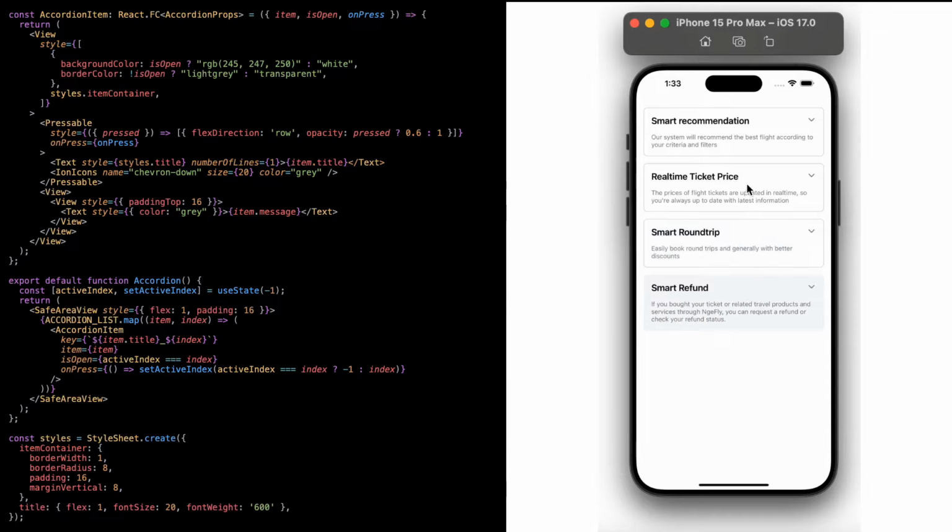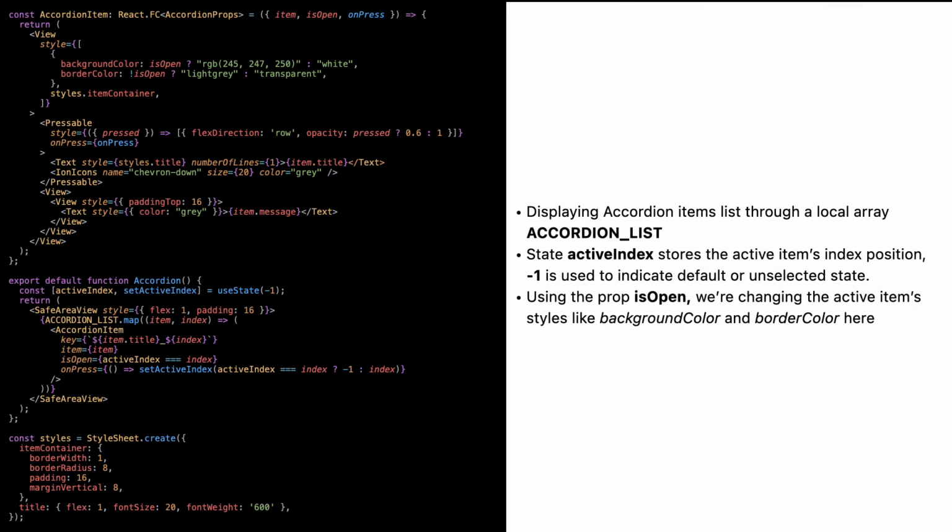Implementing a custom accordion in React Native using Reanimated. We have this initial UI for the accordion items, and the state active index is used to track the currently active item, which we update on click of the item's header with its index value, or set it to -1 if you click on the active item again, indicating that none of the items are active.